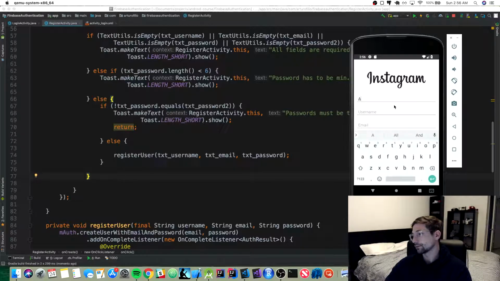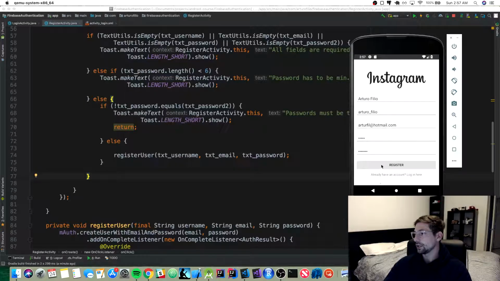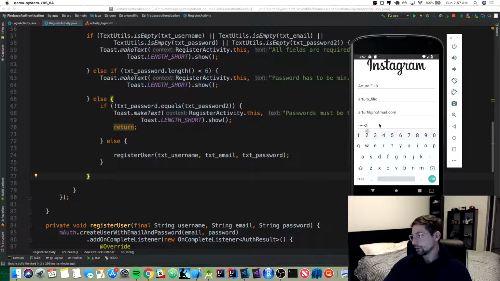So full name, Arturo Video, username, Arturo Video, email, and then password. So I'm just gonna do 1, 2, 3. 1, 2, 3, 4, 5. 1, 2, 3, 4, 5, 6, 7. Because I just want to check the validation. Oh, password must be the same. Okay, cool. So let's make 1, 2, 3, 4, 5, 6.